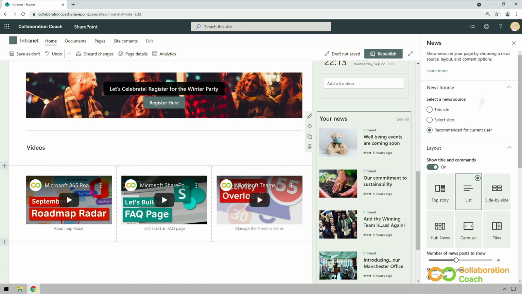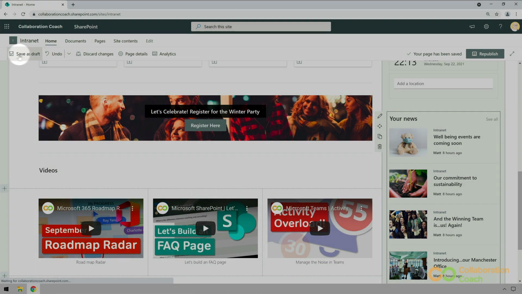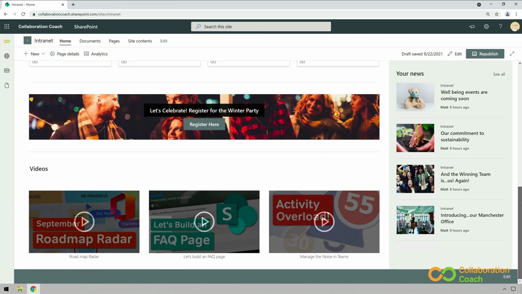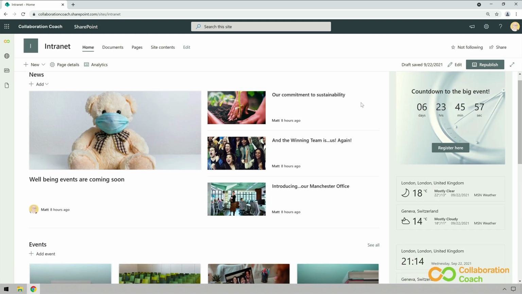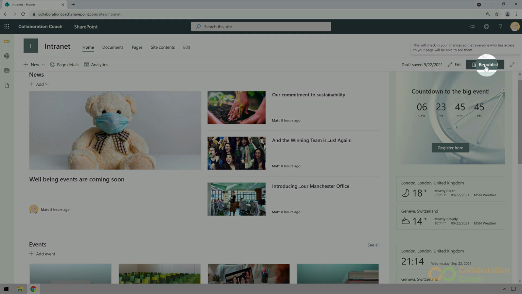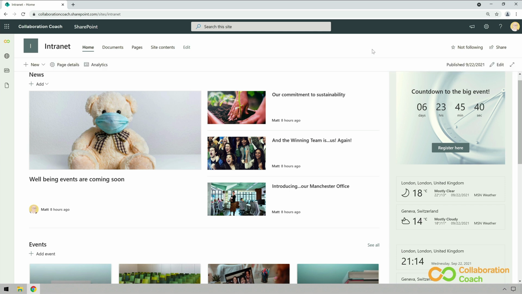I'm going to close the panel down, save the draft, and I can see how that will look when the page is published. Alright, so that is looking pretty good. I'm happy with how that looks. I'm ready to publish. Once I hit the republish button and it says republished, that means everybody coming to my intranet will now see my new page.